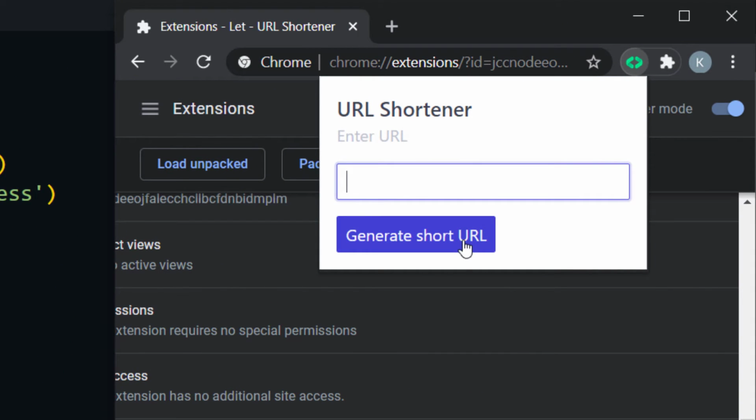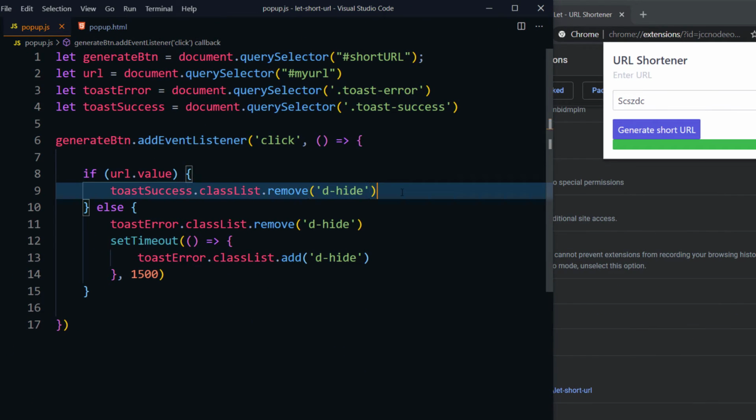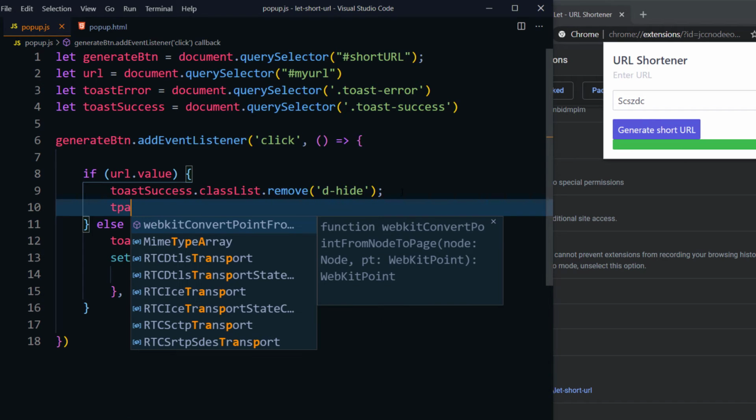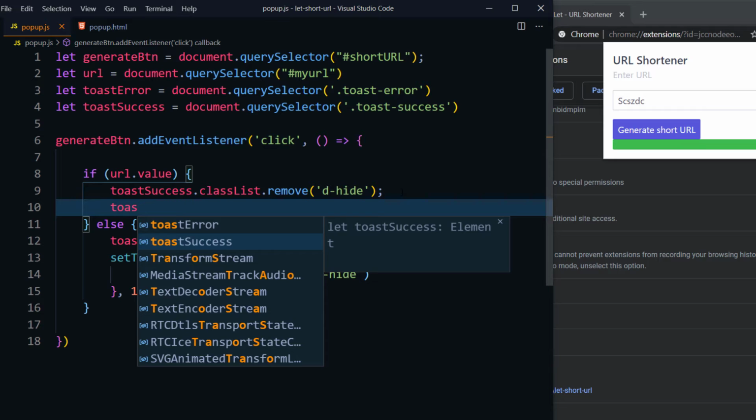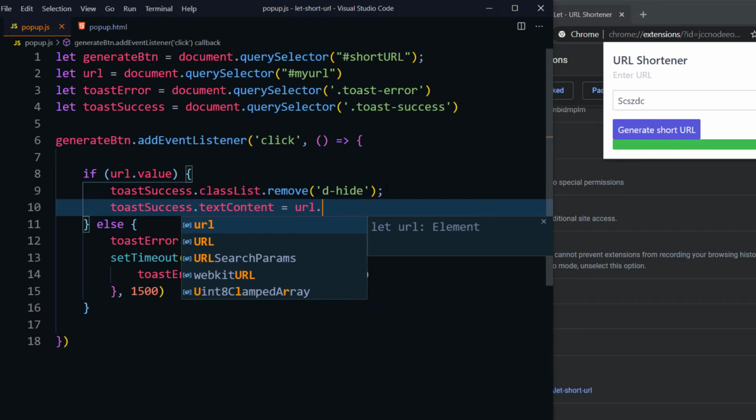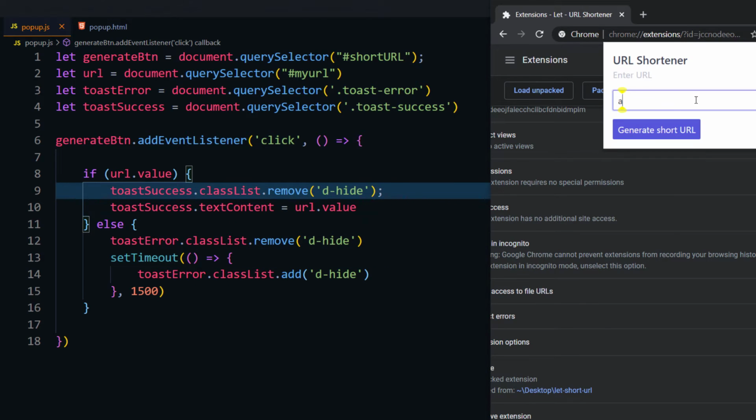So without entering anything, I can click on this and that's going to give us this toast message. And if I enter something and click on this, of course it's going to give us this toast message. But of course we didn't append any of the value. So that's the reason it's giving us the small guy. So we can write something there. Whatever value we are going to enter, we'll say toast success dot textContent, and the value we are going to get is url dot value.